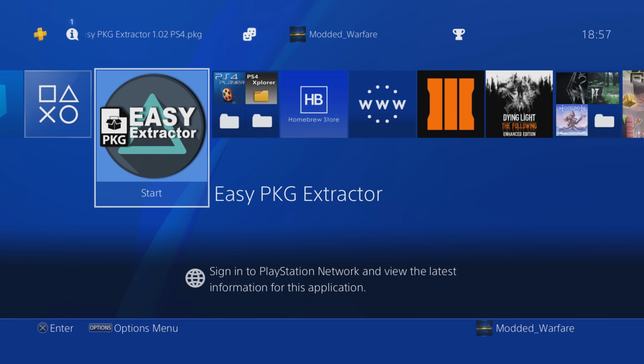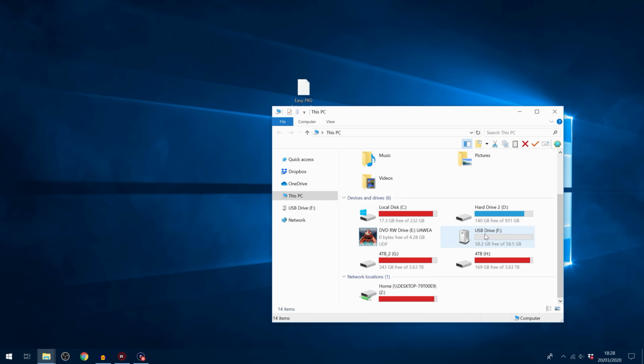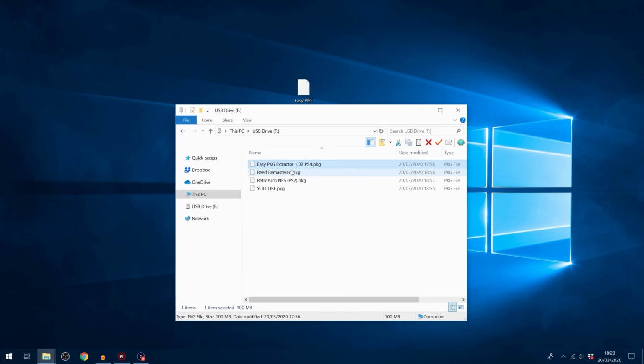So let's plug the USB drive back into the computer and see if everything has copied over successfully. As you can see, there we go. We've got obviously the package extractor, which I've still got on the USB drive, but it has copied the other package files that I specified as well. So yeah, there you go.